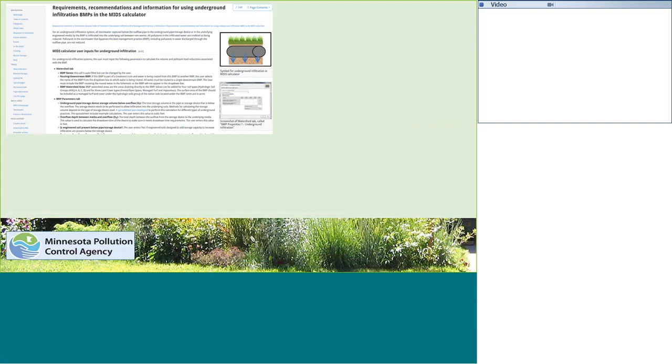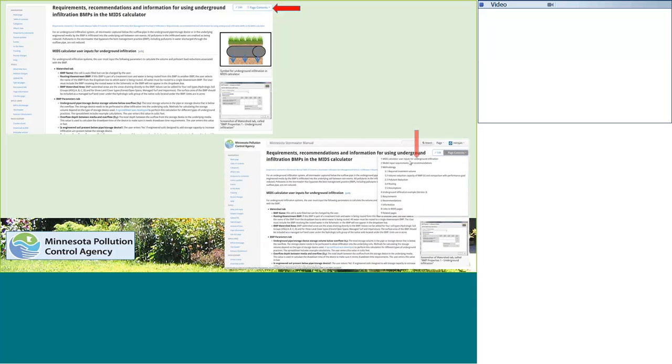And that's the pages. I already went to the page to show what it looks like. If you hover over page contents, right up there, you'll see page contents. If you hover over that, it'll give you a table of contents for the page, and then you can click on any of those and get to that particular part of that page in the manual.